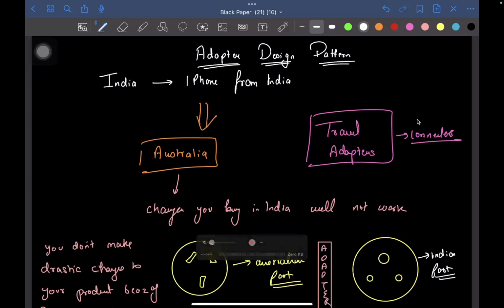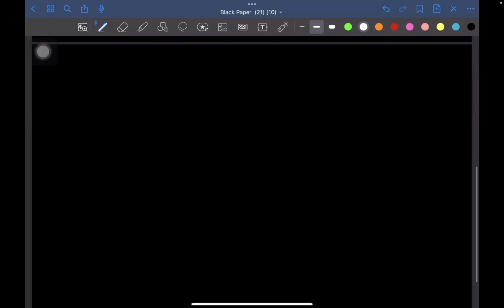Okay, the adapter design pattern. Now, what is exactly so special about the adapter design pattern? The adapter design pattern actually helps you to make sure that two incompatible interfaces can work together.